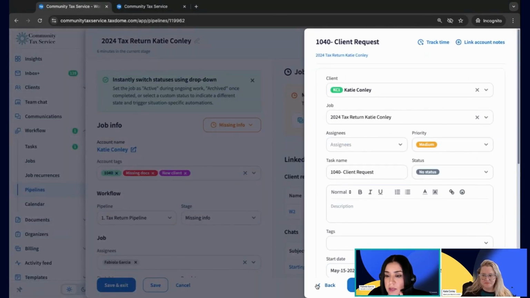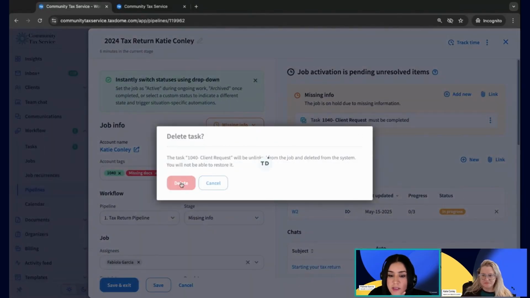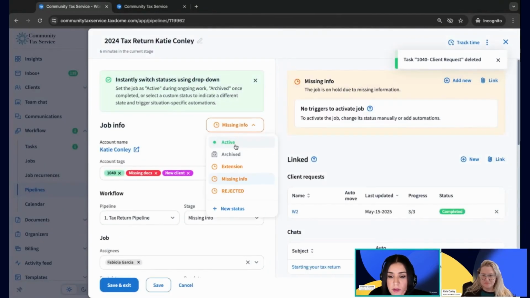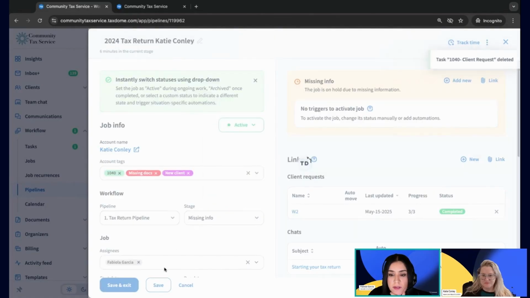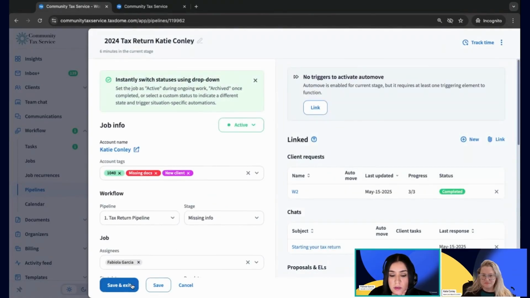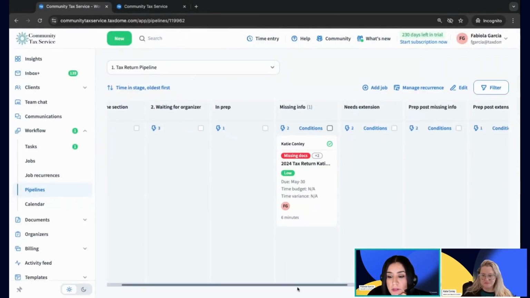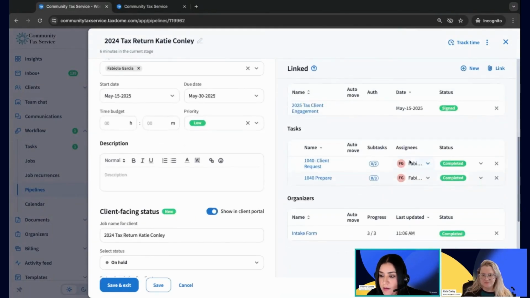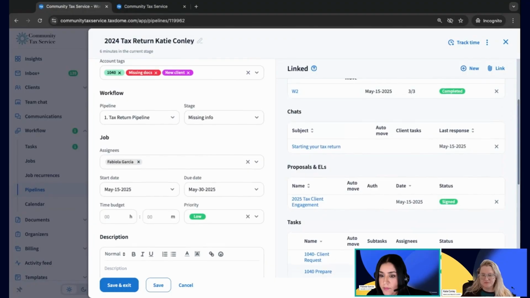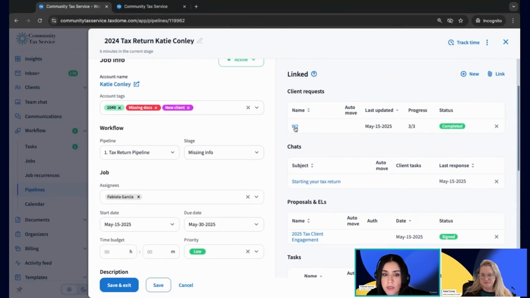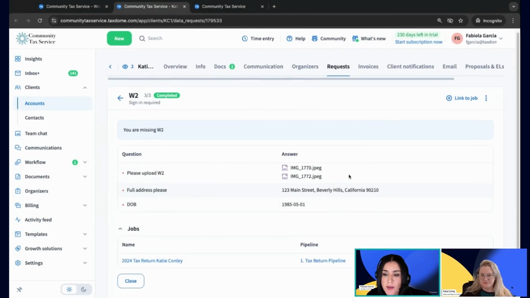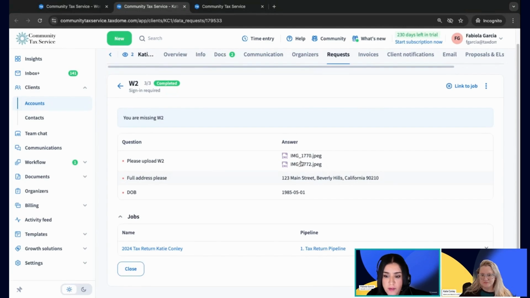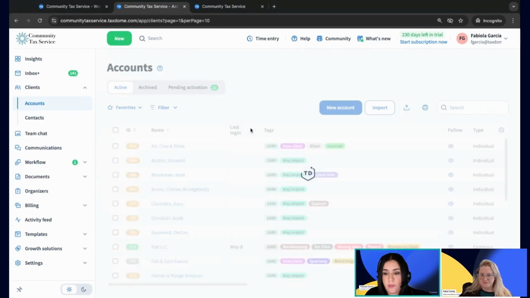I'm going to cancel this out because this is just for example. All right, so I'll go back into active mode. And you mentioned you submitted. All right, so here it is. And when you open it, you'll see that I got the information that I need, the upload, and the information that I required was filled out correctly. All right, perfect.